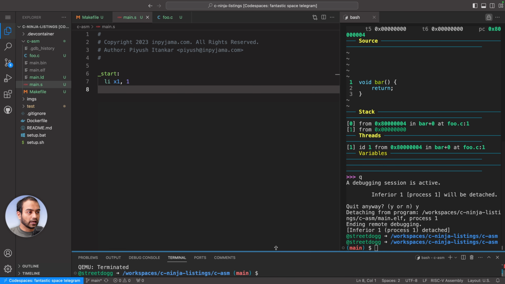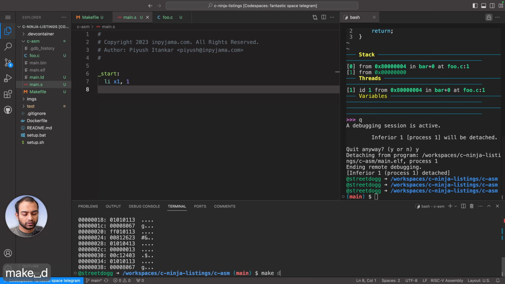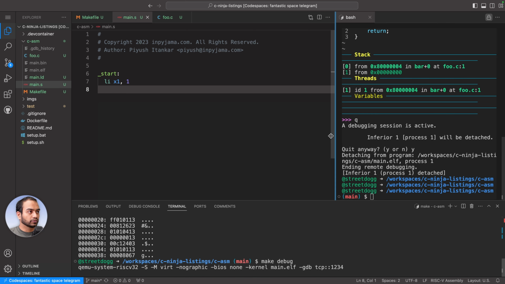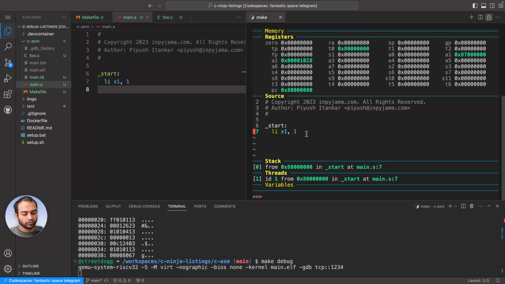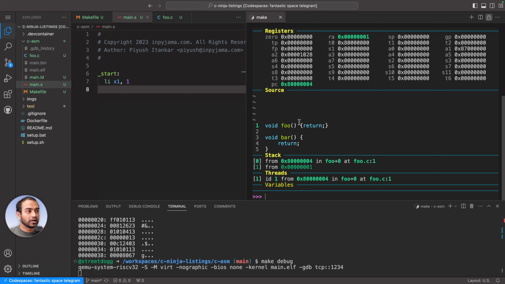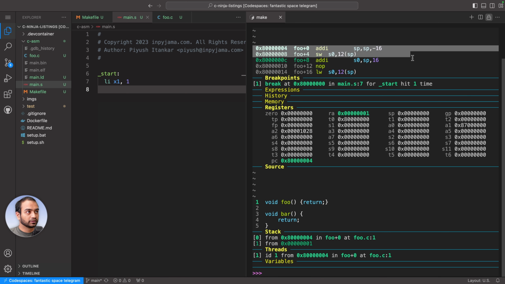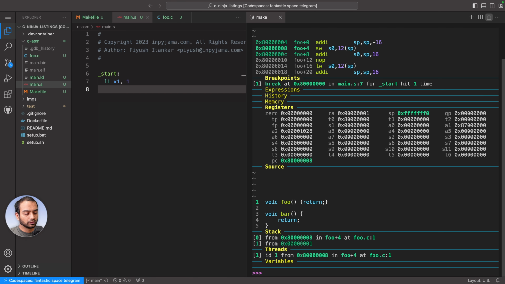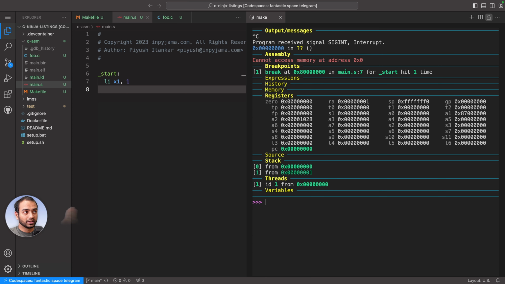Now if I were to do make all, make debug, and then make GDB here, and then do an NI, note that we have landed in the foo function. We wanted to go to bar, but we landed in foo. This is where we are. And the interesting thing is that if we go on, at some point it just runs into an error. Why that error? We'll come to that in the next video.